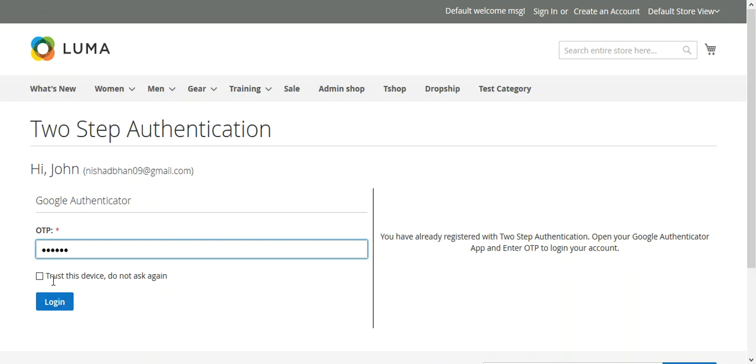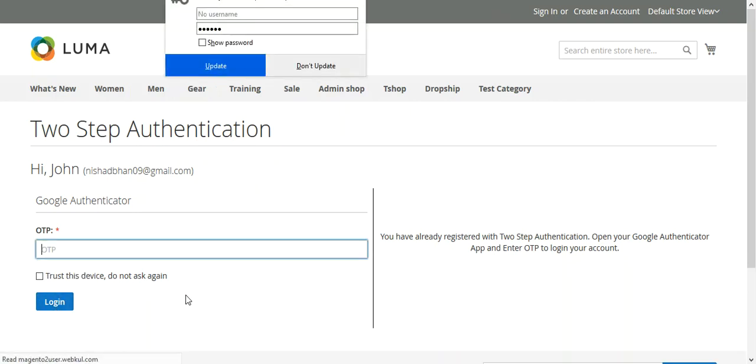and you can also check this button so as to make your particular device a trusted device, so that there's no need for you to enter the OTP from the Google Authenticator app each time you're trying to log into your account. So for now I'll just tap the login button to make a login.